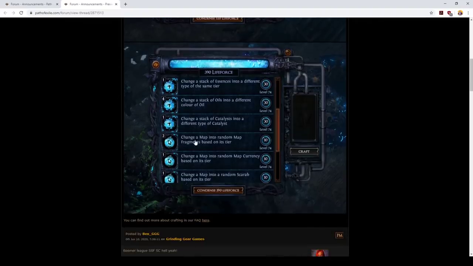SSF players don't know what they're going to get. Don't know what they're going to use this for. Change a map into random map currency based on its tier. This is probably going to be pretty disappointing. Get Sextants, unless it can give Delirium Orbs. If this can give Delirium Orbs, this will be exciting. And change a map into a random Scarab based on its tier could be quite good.